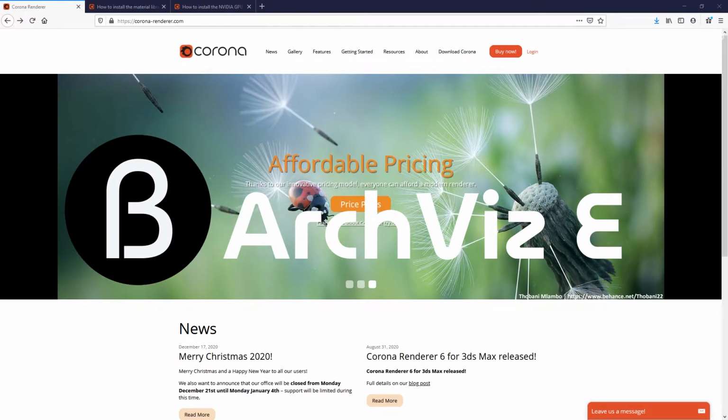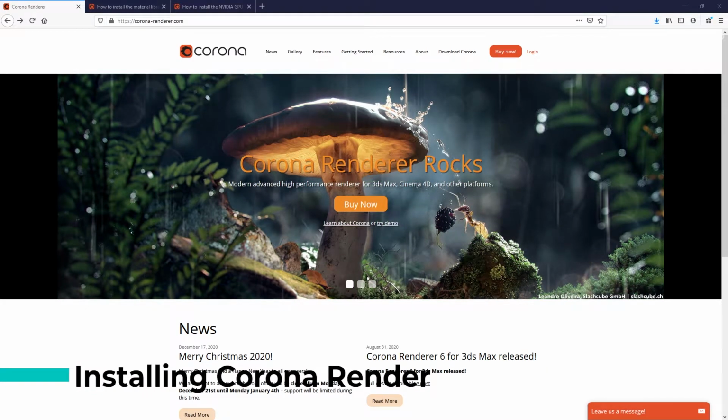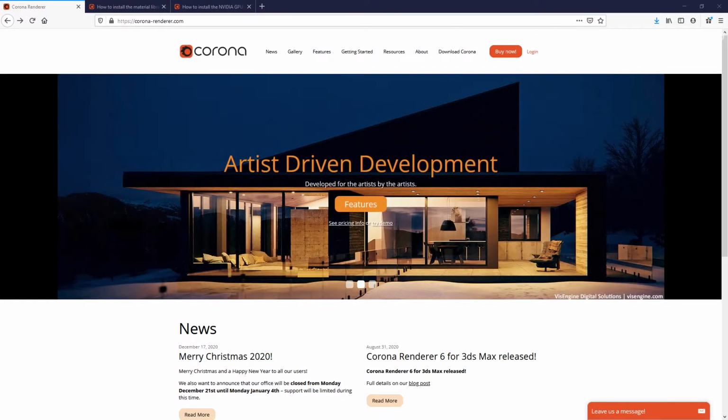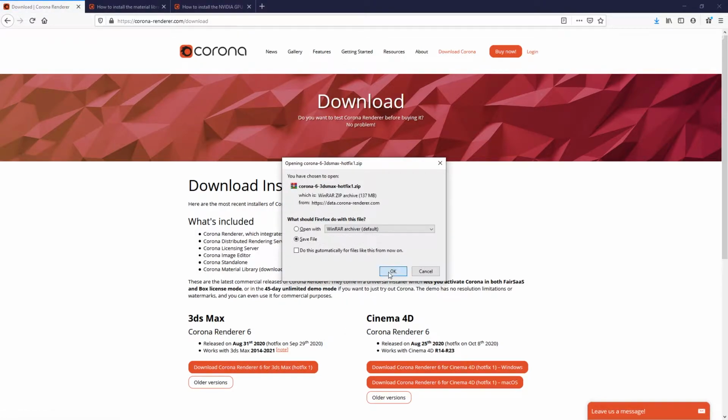Hey everyone! In today's episode, we're going to learn how to install Corona Render and how to download and use the offline material and Nvidia GPU AI installers. We're going to start by downloading the latest version of Corona from the official Corona website. Click the Download Corona button on the main menu. Then, download the latest version of Corona.